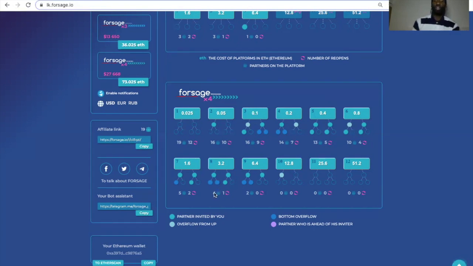And this is where the system starts paying you out. If we look down here at the key at the bottom, you've got partners invited by you. You can see that there. You've got bottom overflow. You can see one there. You've got overflow from up. You see that there. And you've got partners who are ahead of his inviter. So that will be his or her inviter.